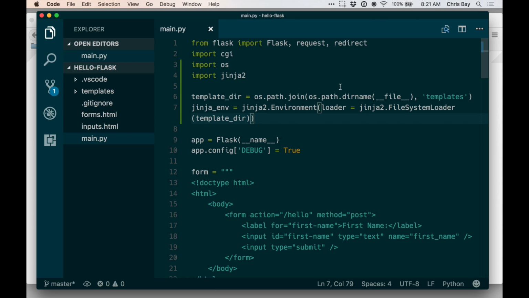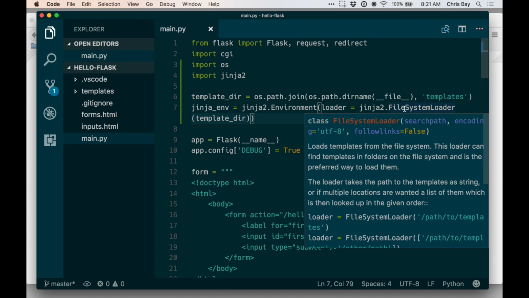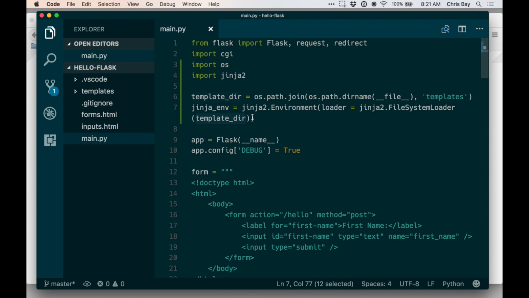The template loader is going to be an object that knows where the templates live in the file system and is able to go fetch them and load them into the application's memory when we need them. And so we create a Jinja2 file system loader, and we tell it that we want it to load templates from our template directory. Okay, so this is fairly boilerplate.